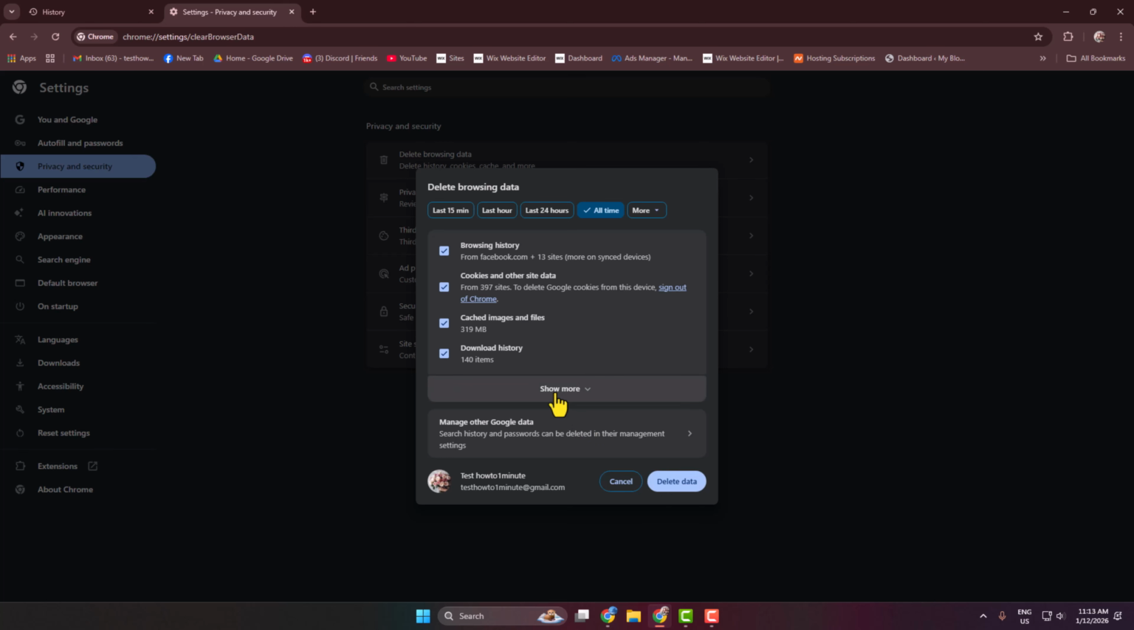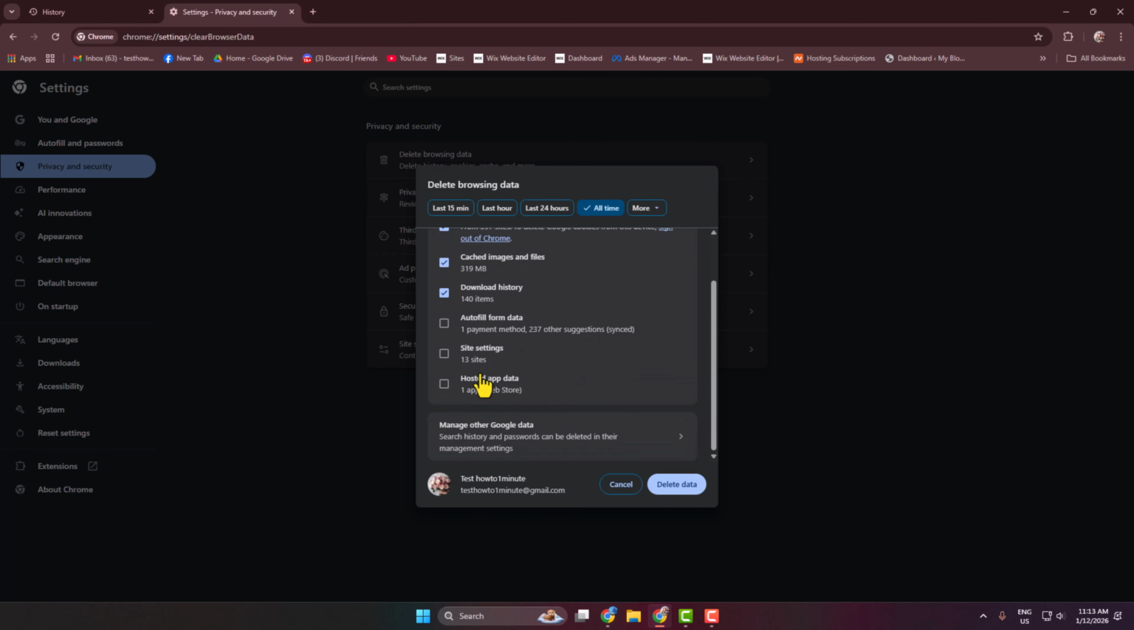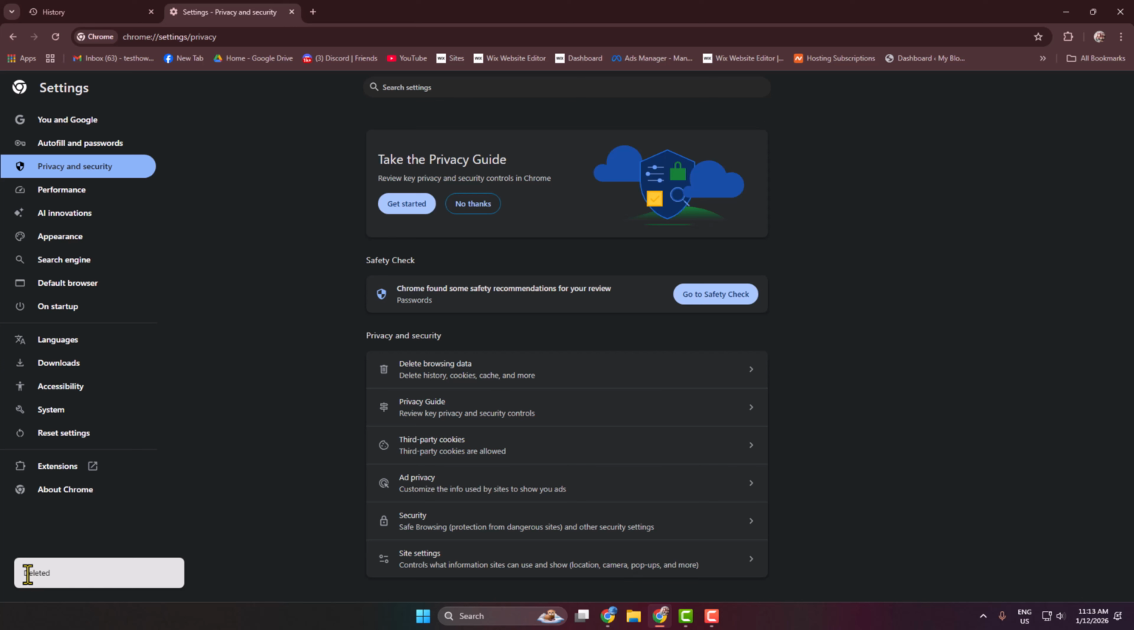Now if you click on show more, here you'll get other settings, so I don't recommend to select autofill form data option, so this will delete all your saved passwords, so don't select this option. Click on clear data, and that's how we can actually clear our Chrome browser cache and cookies.